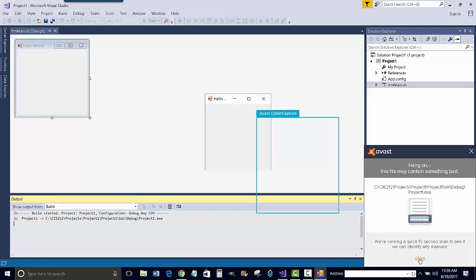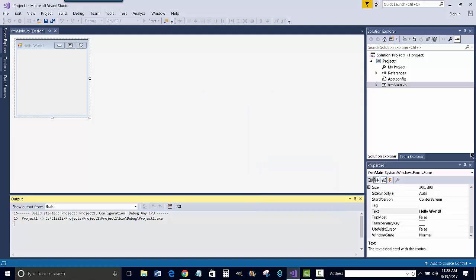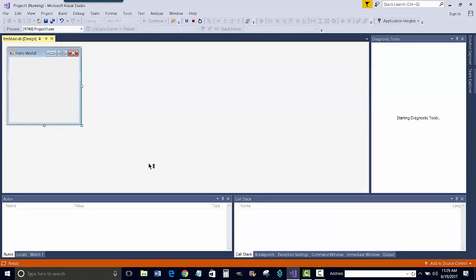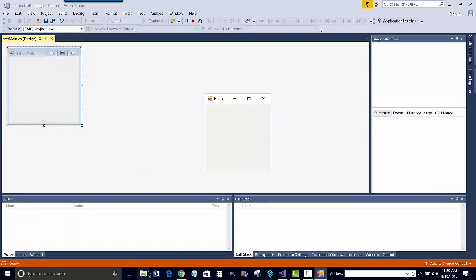Abort. I just hope I'm not going to have a problem with Avast blocking my running here. Let's see what happens when I do that again. There it is. Hello World.